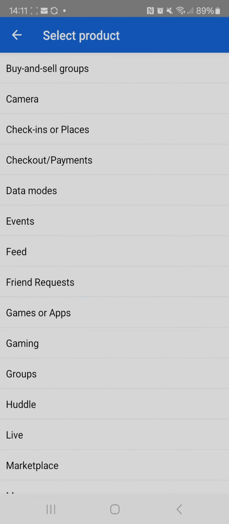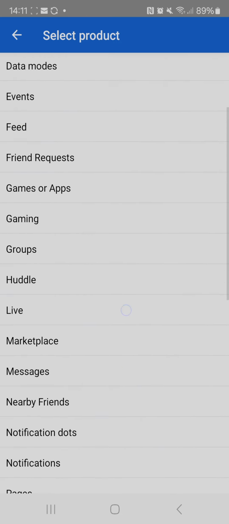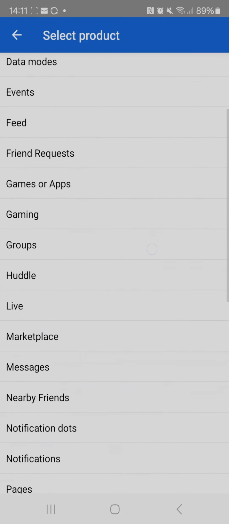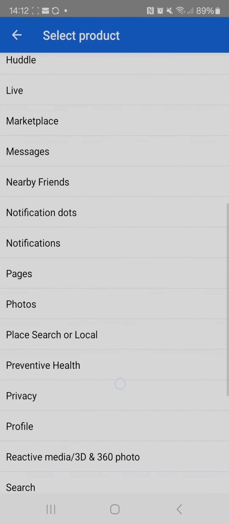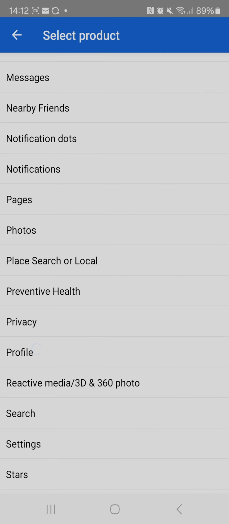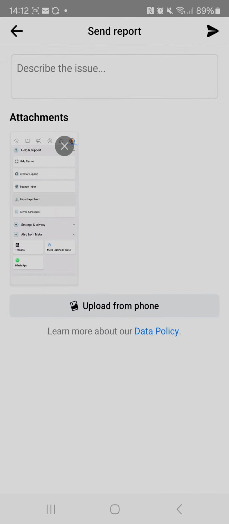And then it will give you a whole range of options which you may have an issue with. So just click on whichever one suits you. And ideally, if it is a profile issue or something like that, take a few screenshots of the actual issue and then describe the issue best you can. And once you've done that, just select the little arrow on the top right and they should get back to you with regards to that issue.